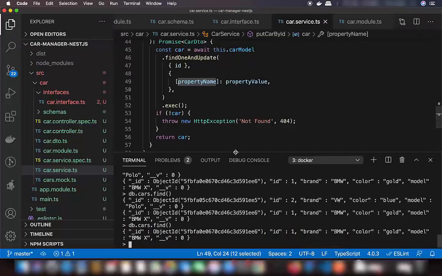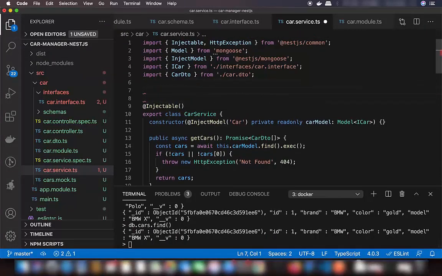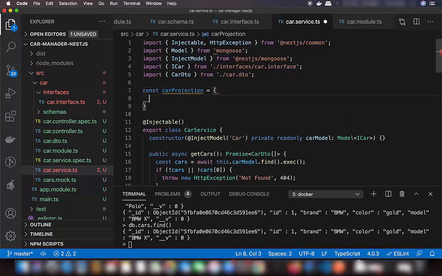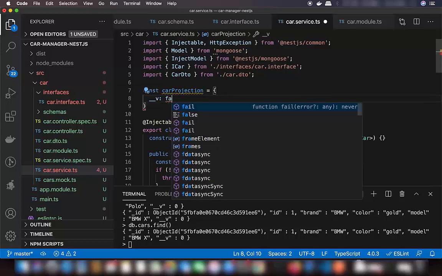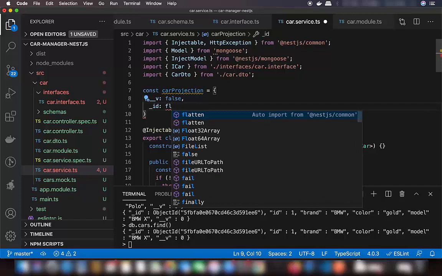So in the car service, go at the top, and then we are going to just write const car projection, and then is equal to curly bracket, and here we can just add whatever projection we want. So we want to filter out __v, so we can just write __v false. Also we want to filter out the ID, so _id, and then it will be also false.